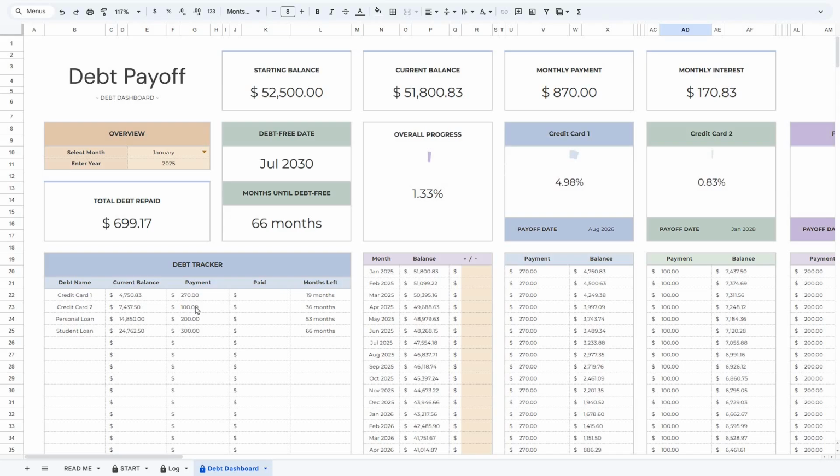So for example, for credit card number 1, we have to pay $270 this month, and your balance will be $4,750 at the end of the month once we've paid that $270. Then you'll be able to see how much you've actually paid this month, and it will automatically update when you log your payments in the Log tab. So let's go to the Log tab to see how it works.